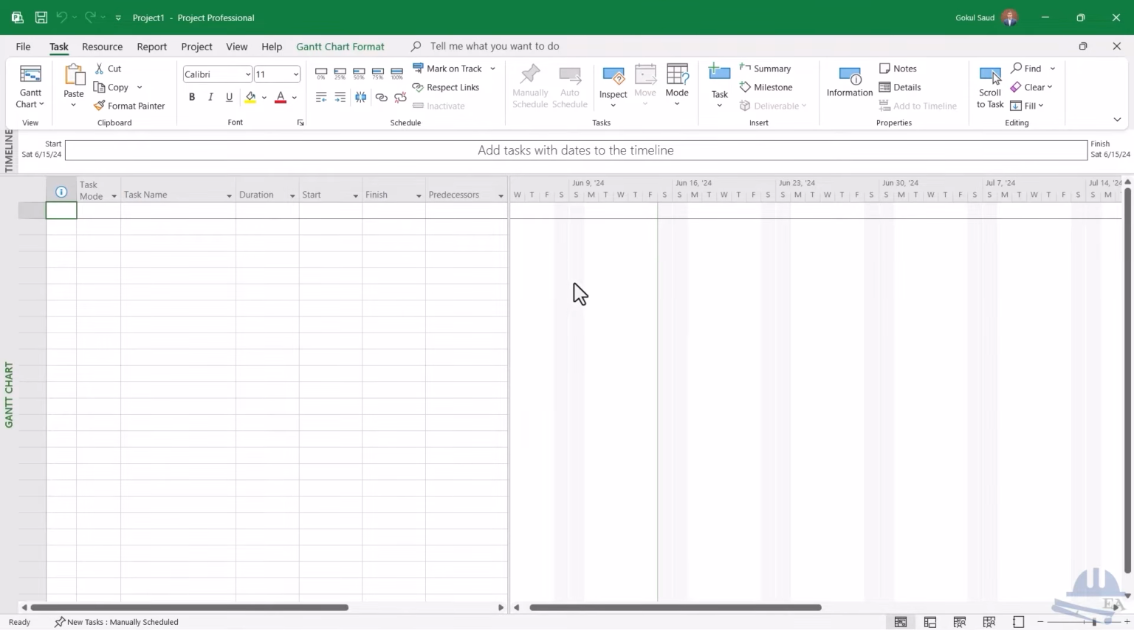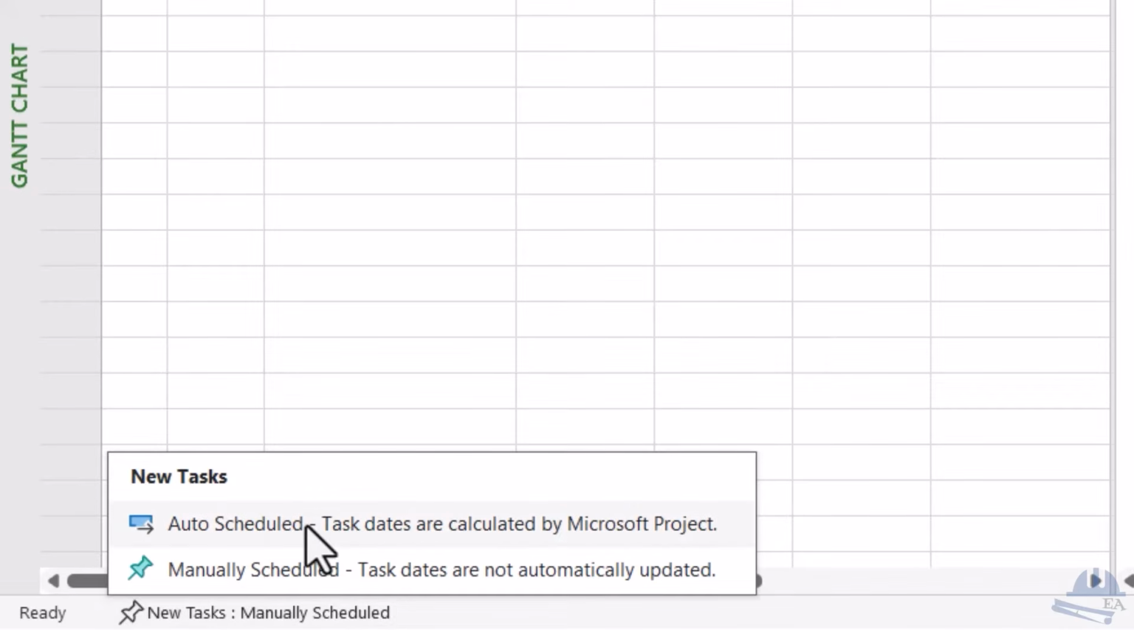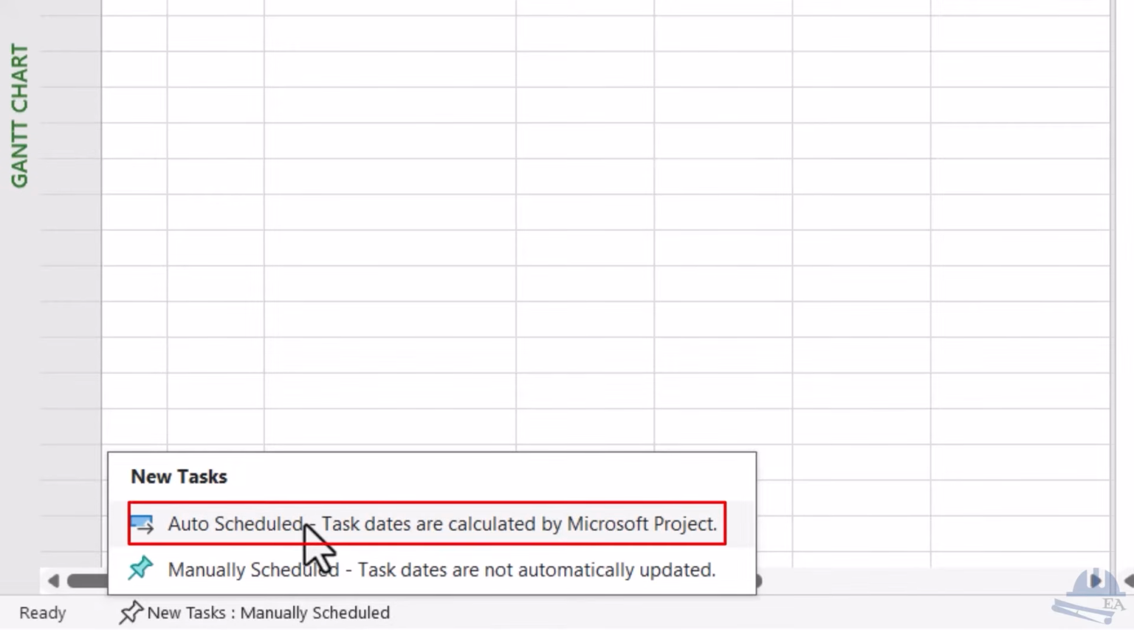And on the bottom left side, you can see how the new tasks will be treated. So over here you can see that new tasks will be manually scheduled. We'll see what manually scheduled means, and if you click over here, then you can see the other option, that is auto scheduled, and we'll see that option as well.